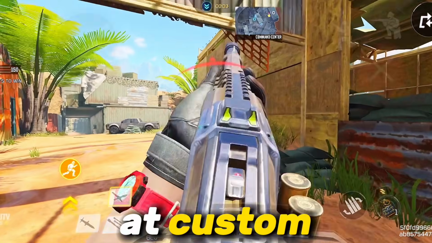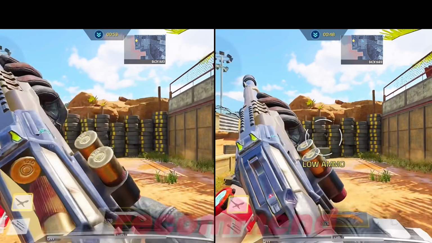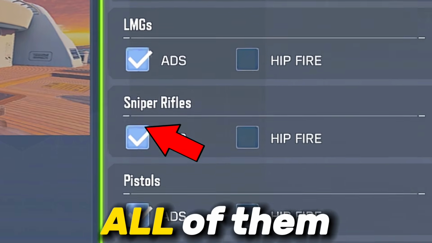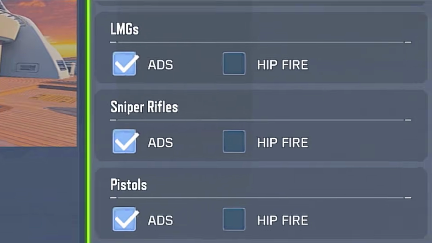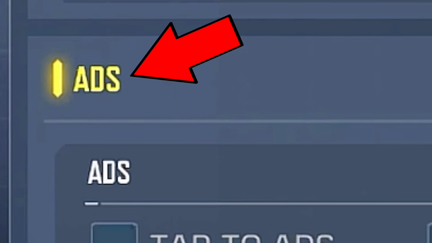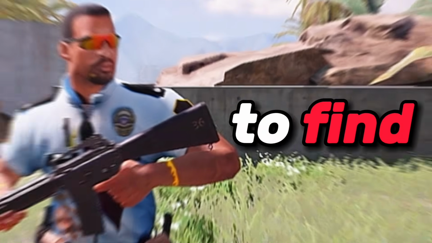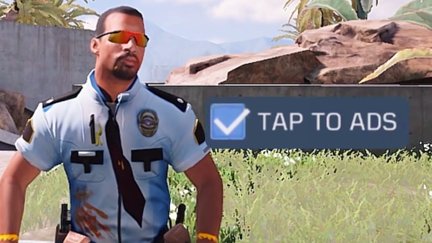Having this set to custom would definitely make your aim improve, since this makes you differentiate ADS or scoping from hip fire. I recommend setting all of them to ADS, except for assault rifles and sniper rifles. Make sure that it is set to hip fire. While having your ADS set to either tap to ADS or tap and hold to ADS, to find which one is better, let's start with tap to ADS.